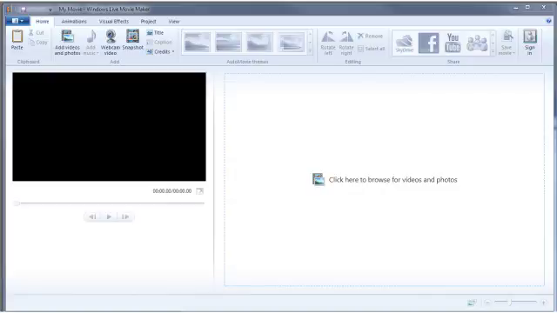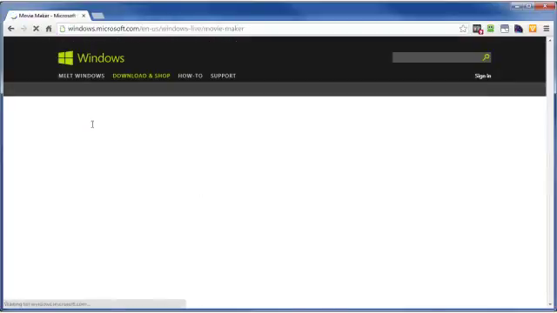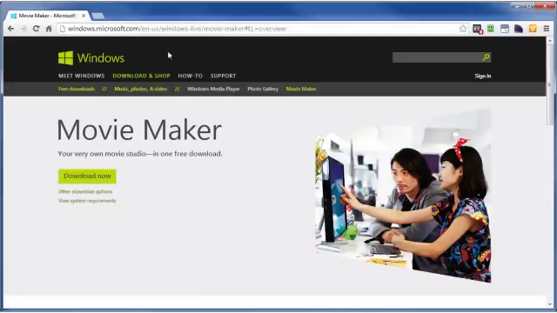Now let's head on over to our favorite search engine here and just type in up here Windows Live Movie Maker, and this is of course if you don't have it already installed on your computer, and then just select usually the top one that pops up here. That'll take us to the Microsoft website, and if Movie Maker does not pop up right here, then go ahead and do a search here for Movie Maker. And that's the download link that will download what I was talking about, the Windows Essentials.